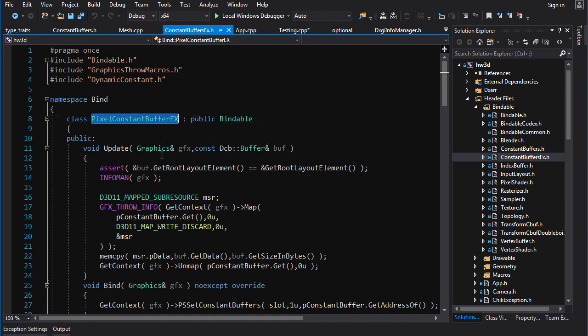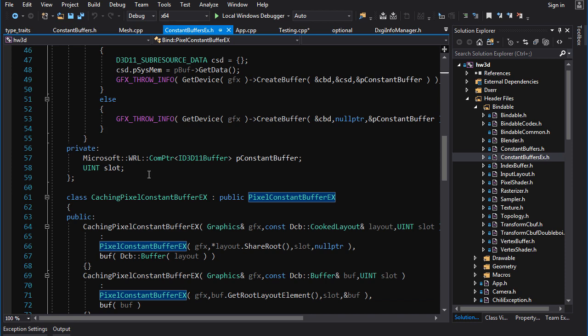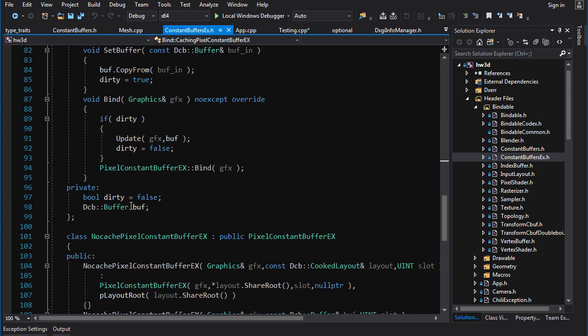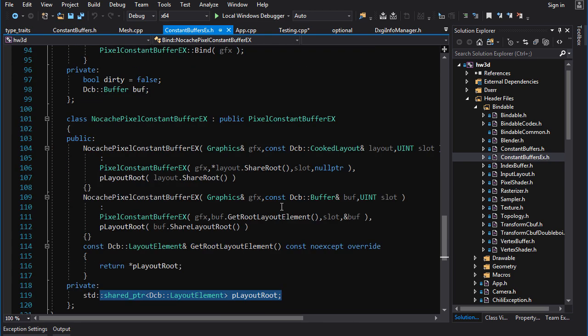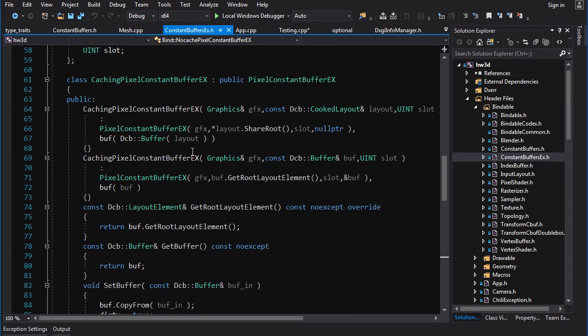And there's two main versions. There is a caching version, and that stores the buffer right in the structure on the CPU side. It keeps a copy of the buffer contents on the CPU side. The non-caching version does not keep a copy on the CPU side. So when you update, it loads those values over to the GPU, but it doesn't maintain a shadow copy on the CPU side. That's the main difference between these two.